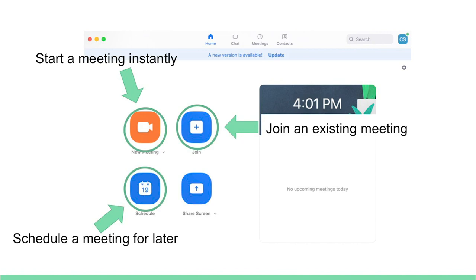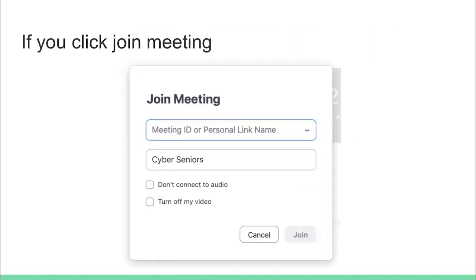If you want to schedule a meeting for later, you will click on the schedule here, and it'll pull up a calendar, and then you can type in a date and a time, and it'll schedule in any meetings that you have. If you click join meeting, you'll have to type in the meeting ID or the personal link name, and then it'll have these options down here, which are turning off your video or your audio. So if you want to just join in and you don't want anybody to see or hear you, you'll click those for approval. And then once you click join, you'll join into the meeting.